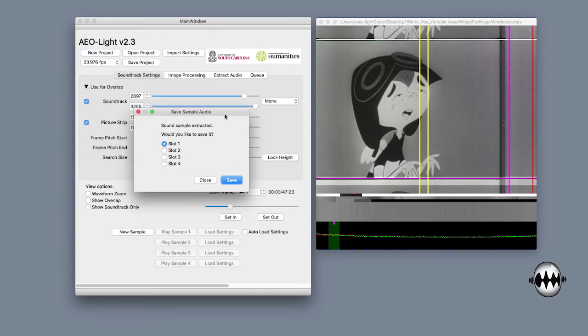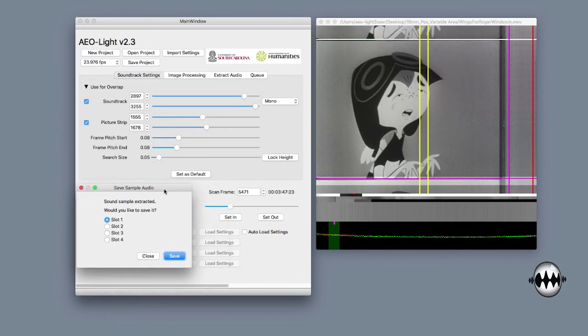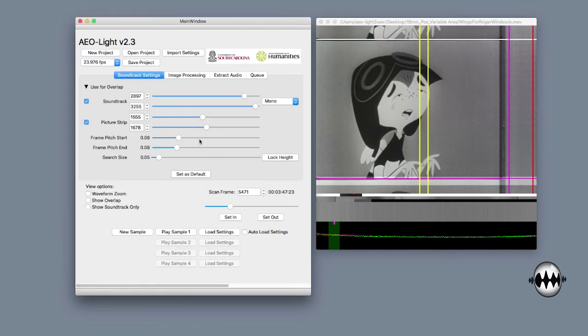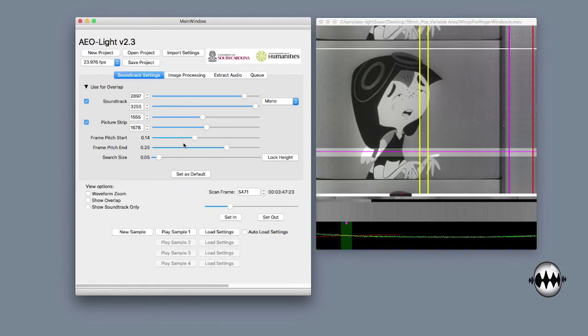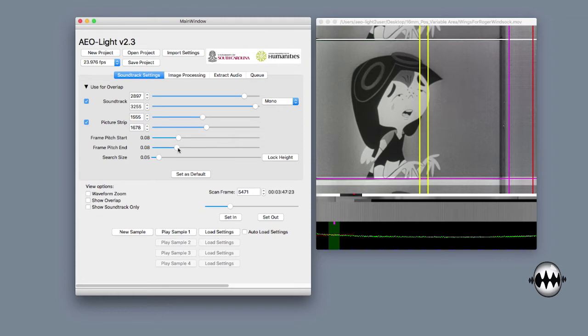There's a nice little bit of audio there. I can hear a bit of noise that I might be able to remove with a bit more fiddling with some controls. But let me go ahead and save that in slot 1. Now, if I move anything at this stage and want to go back, I can hit load settings and see how those slider bars went back.